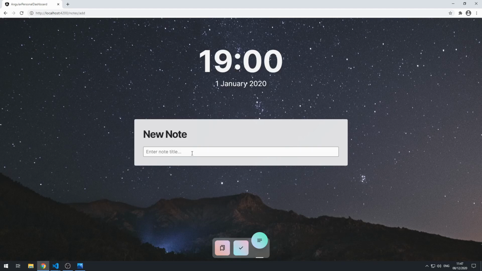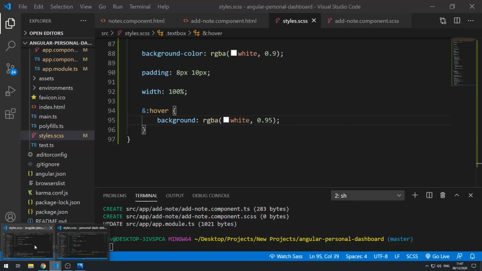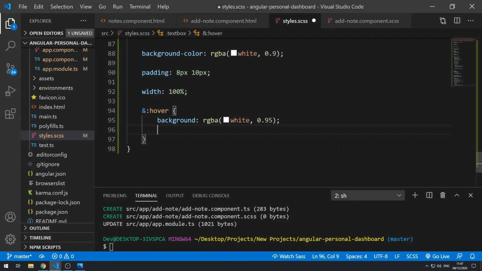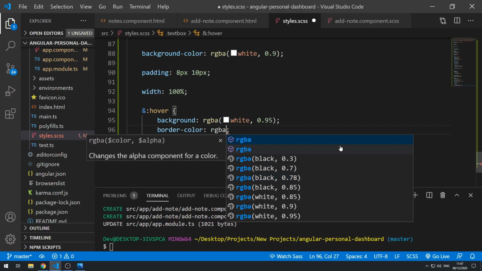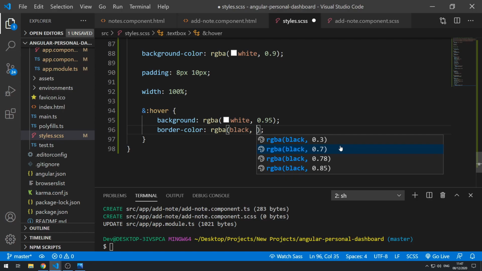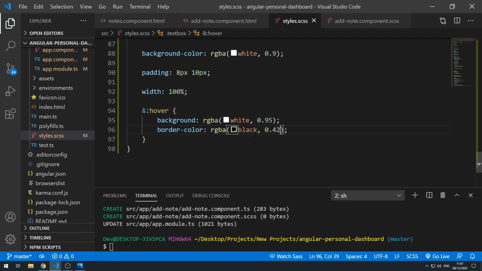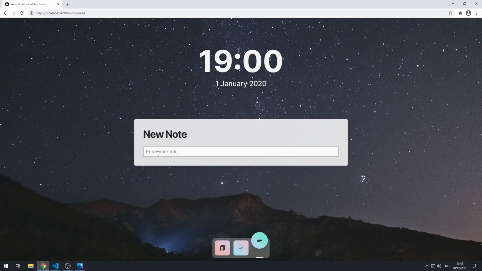And let's also change the border color on hover. So let's go here, and let's just do border color RGBA black 0.42 and save that. Go back to the application. Cool. That's pretty nice.